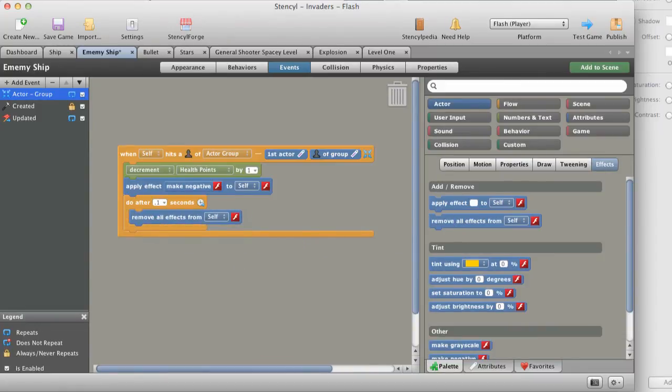Okay, with all this in place, test the game. If everything works, it's time to create a way for our players to win the game. So let's save it and test the game.